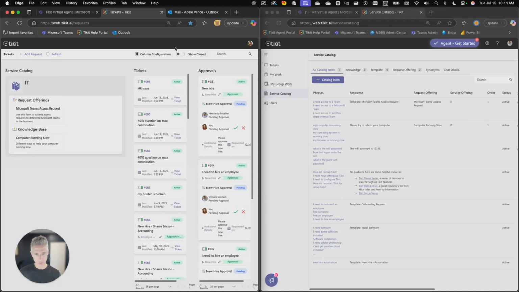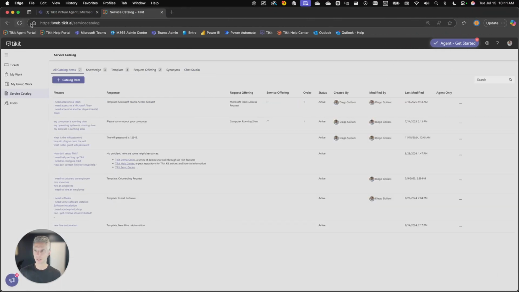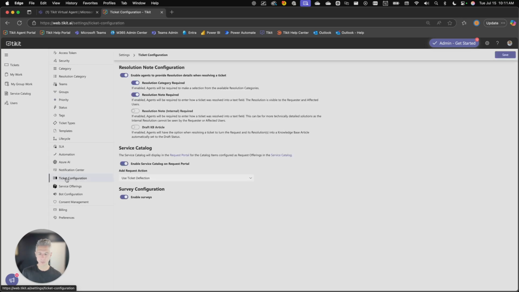So what I'll do here is I'll go over to Diego's perspective here. He's an admin. He's logged into web.tikit.ai. And to control those experiences I just mentioned, I'll go over to the settings area here, and I'll go into ticket configuration. And you'll see there's a service catalog area. And there's a couple of things I can turn on or off in that area. So the first is if I want to enable or disable the catalog. So again, by default, this is on.